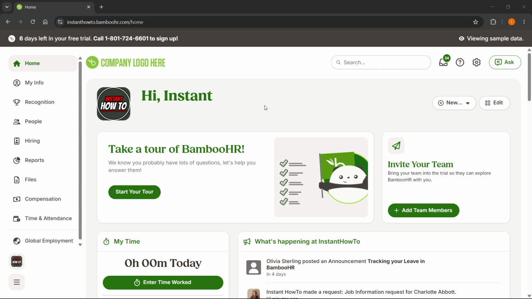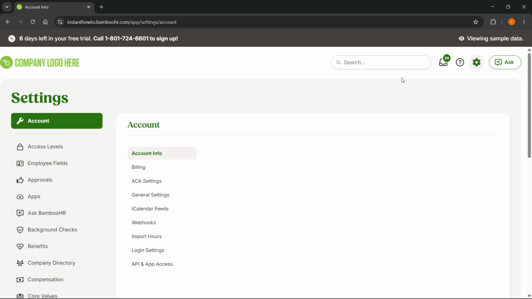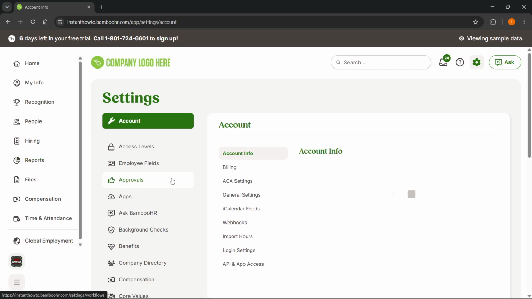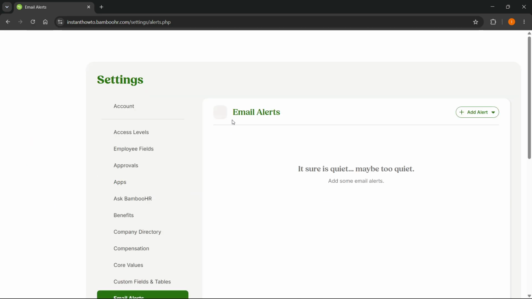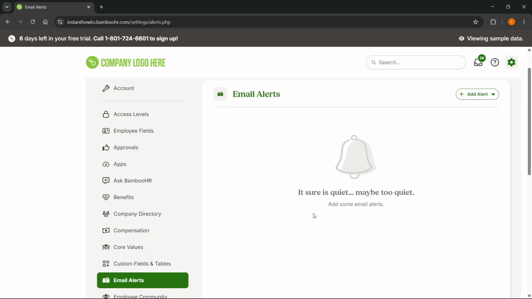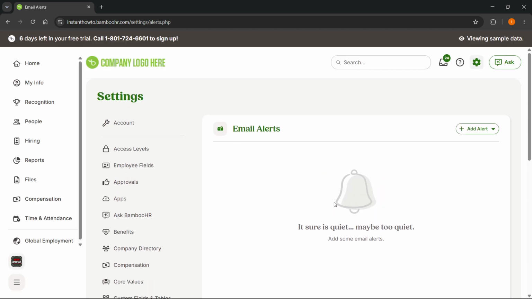Now to do this, first you want to go to the top right and click on the settings cogwheel inside your dashboard. And then from the settings, we're going to go to email alerts. You want to go over here on the left and scroll down, and here you have email alerts, and you want to click on this tab. Whenever you do this, it's going to open up the email alerts. If you don't have any, like me, it's going to say it sure is quiet, maybe too quiet.